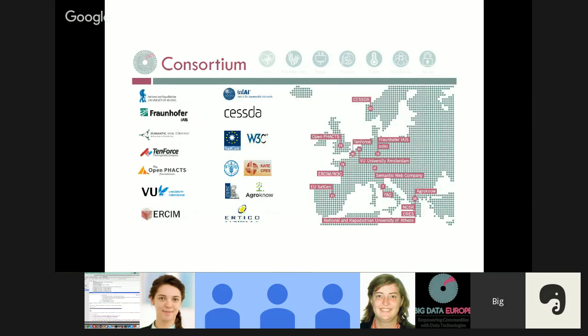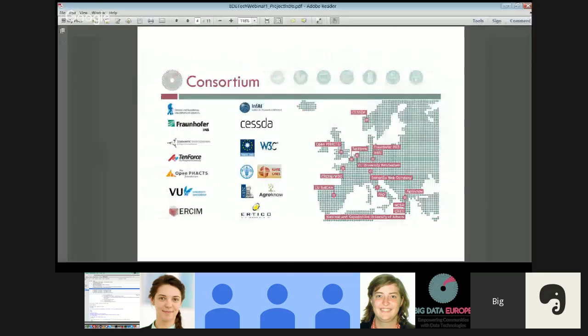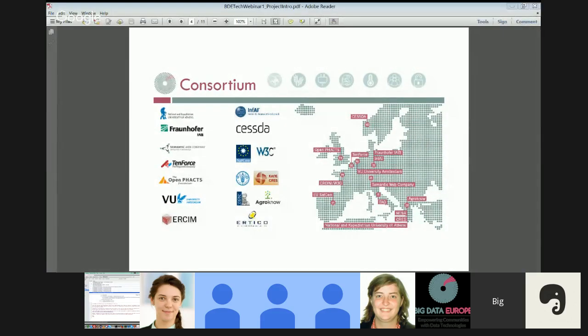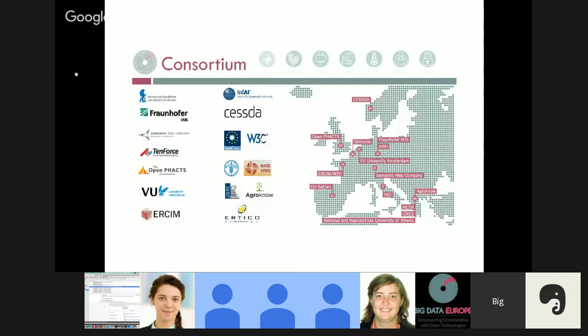The consortium of the project is composed of 16 partners, and 9 of these are jointly or individually covering the 7 societal challenges. So they're basically domain experts, and the rest of the partners are technical support or have other roles in the project. Basically, there are the 16, which you can see here in this slide. And Fraunhofer, on behalf of which I'm presenting today, is coordinating the project.